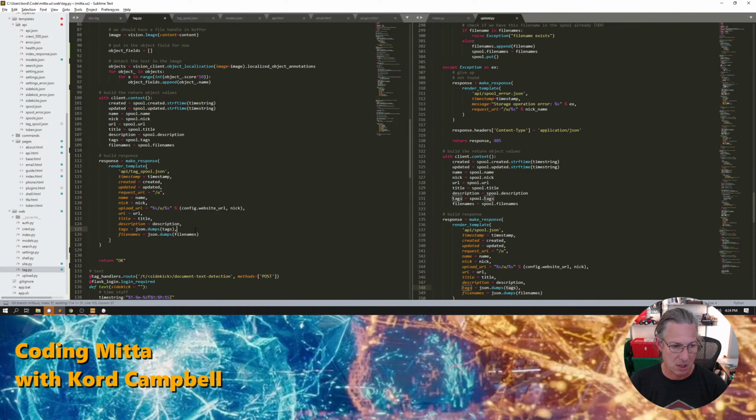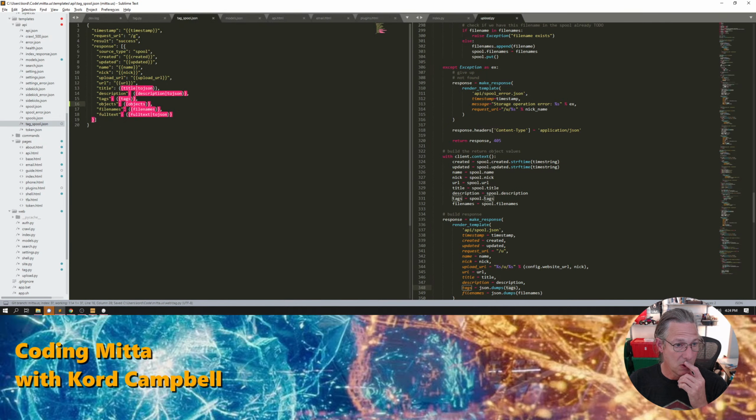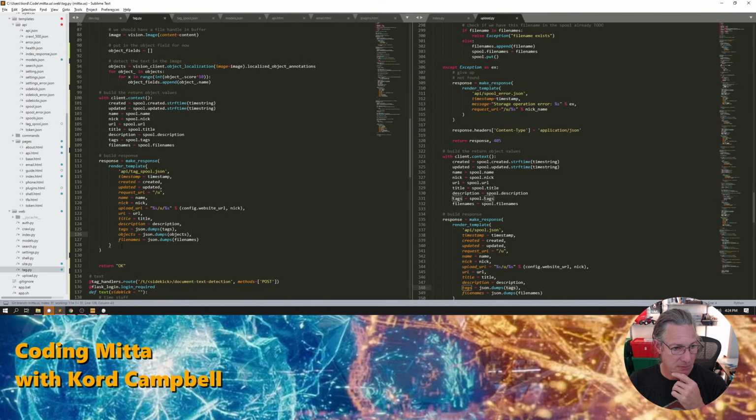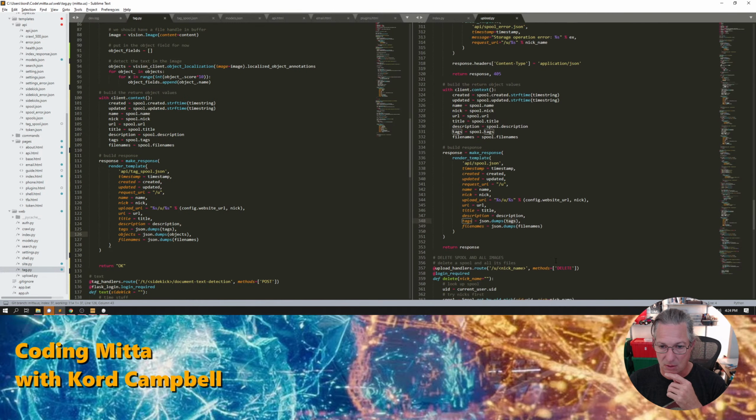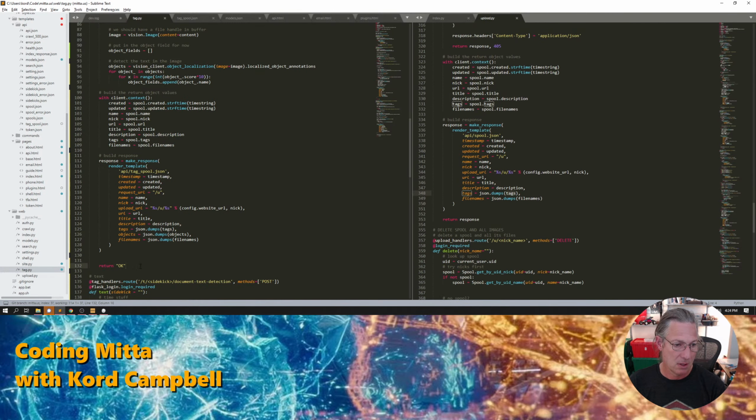So here would be objects equals JSON dumps objects, like that, comma. And then in tag spool, we're going to have objects. Well, that's fine. And then back in tag, we're making the response, and then we're going to return the response. Just for the second, we're going to return it. Actually, let's print it. I'm making a response and formatting it.